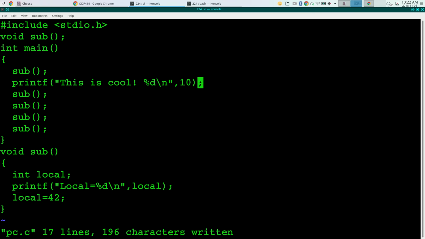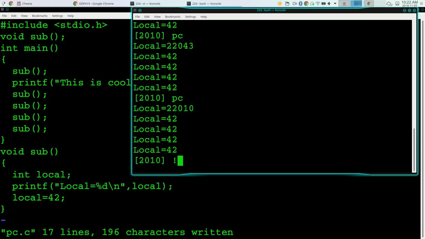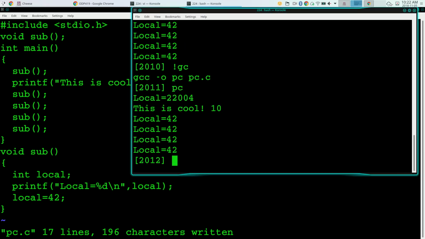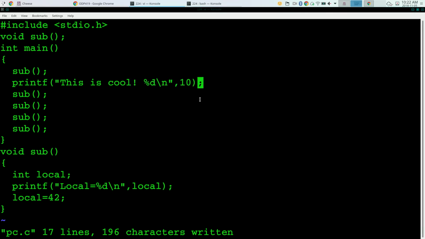Just throw a print statement in here. I don't know if this will do anything or not. That didn't change it. Let's see if we can break this.